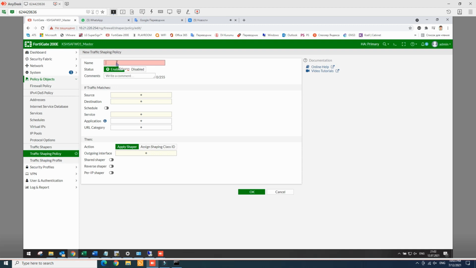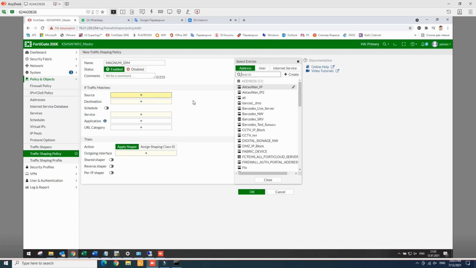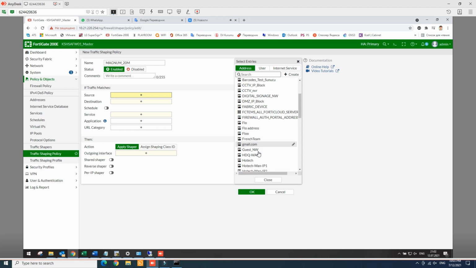You just type in your name, whatever name that you want to put here. In this case, I put his client name with the 20 Mbps, to let us know later that his client gets only 20 megabit internet speed.